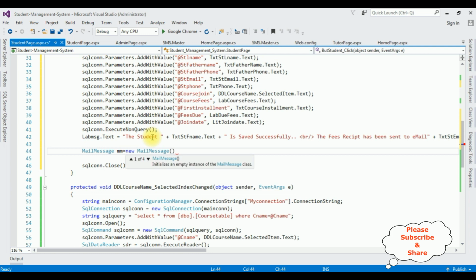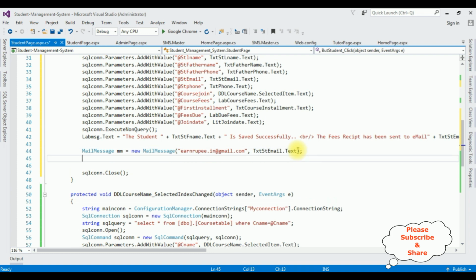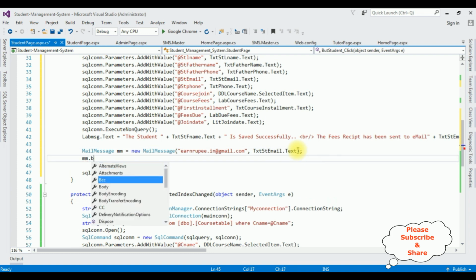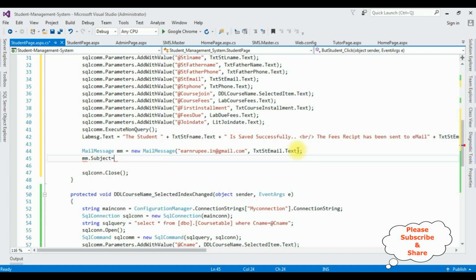In this MailMessage, I am adding between double quotes the mail address from address alanrupi.in@gmail, which is my valid Gmail account. I want to send from this Gmail account to this student, semicolon. Let's add the subject first. Subject is equals to receipt details.